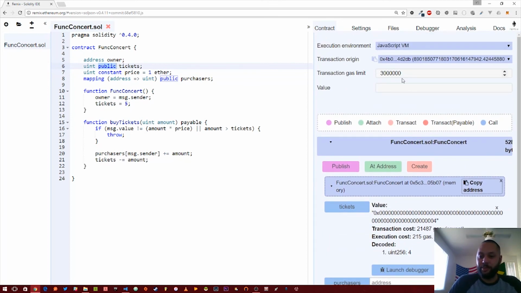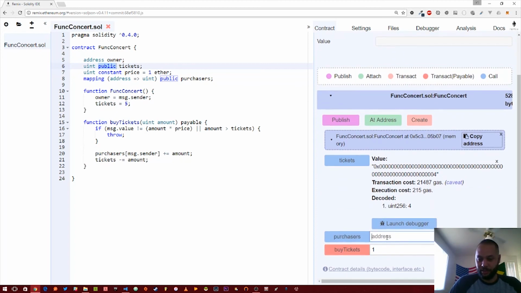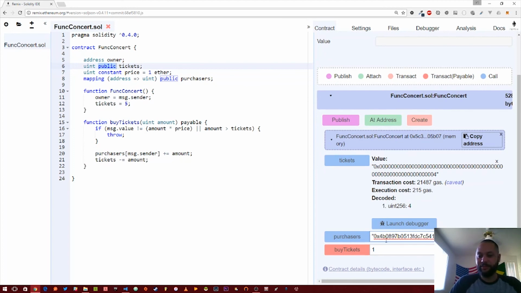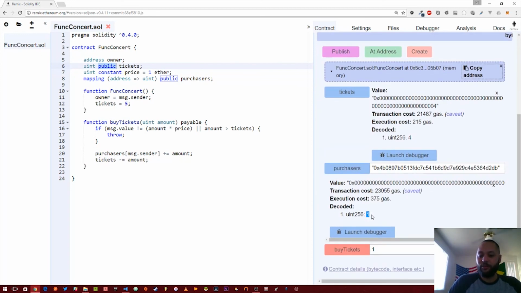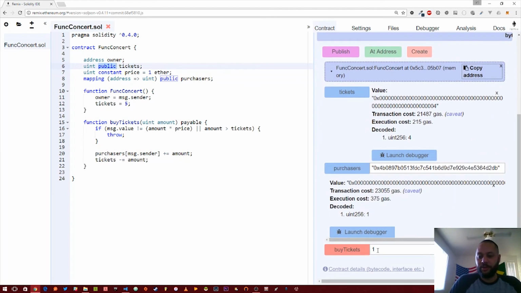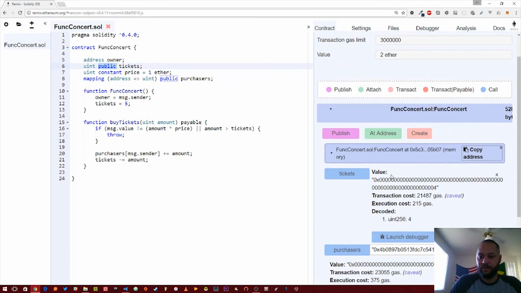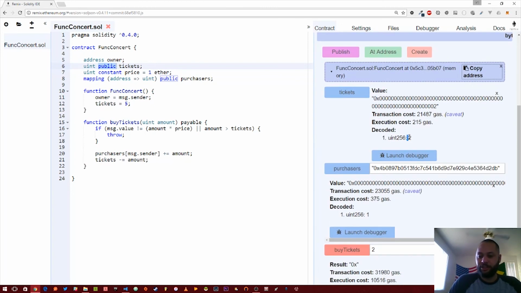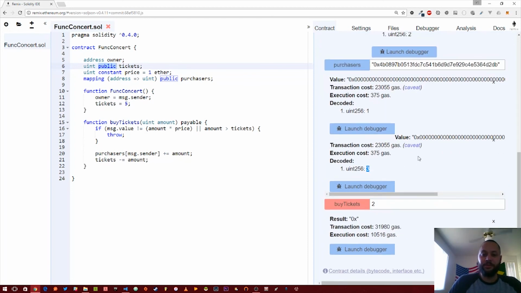We can also copy this address and take a look at the purchasers at this index. So the index would be the address of whoever just purchased the tickets. Click that, and you can see we have 1 ticket. We can try and buy 2 more tickets. We'll send 2 ether, 2. Buy the tickets. The transaction went through. We'll make sure we clear that value. Check how many tickets are left. 2 tickets are left. Let's check how many tickets we have total. And we have 3 total.